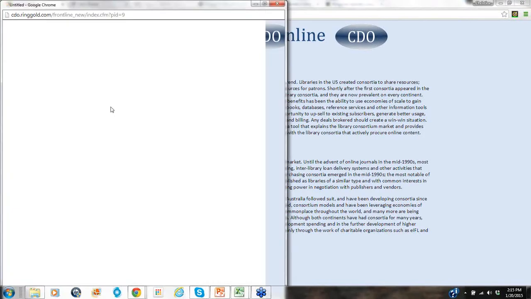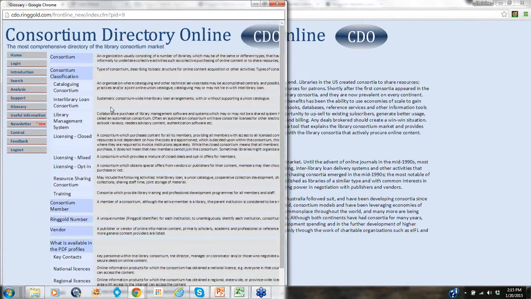The glossary explains, again, what we do here at Ringgold, all information is highly structured. So what this explains is every structured field of data that we include in the CDO in the profiles and in the database view. So you can go through that and take a look.